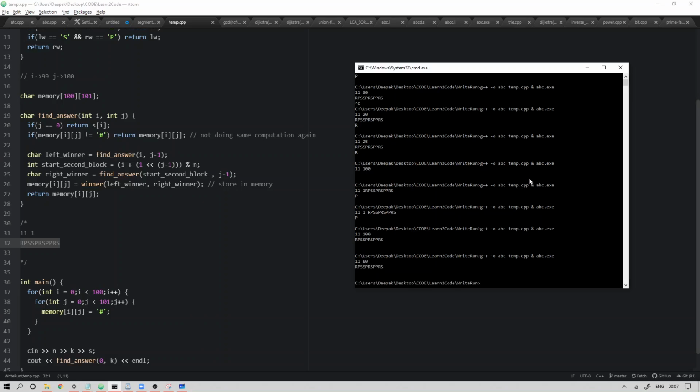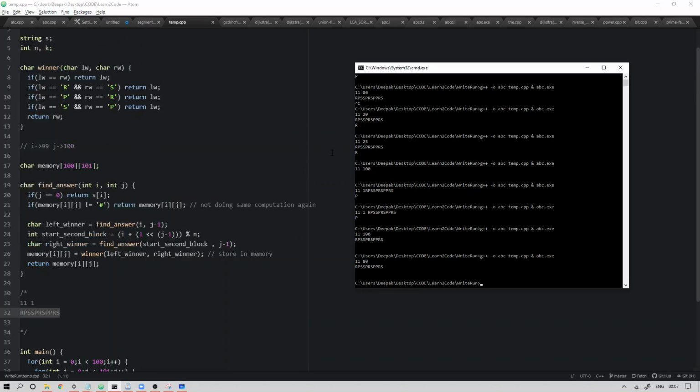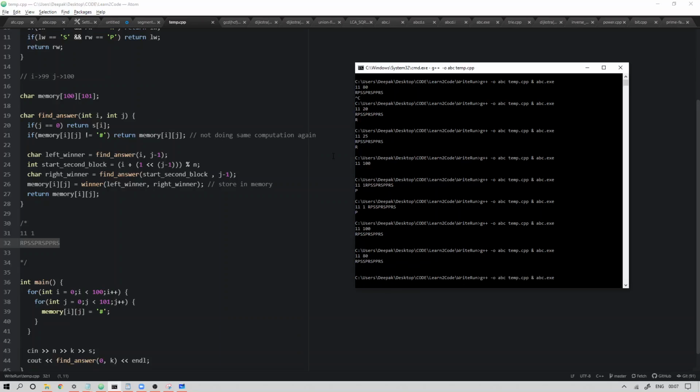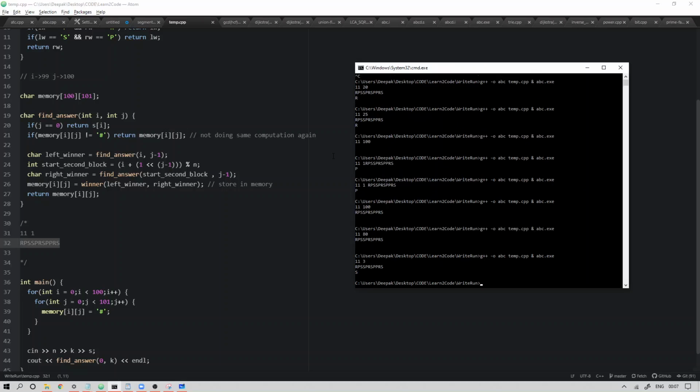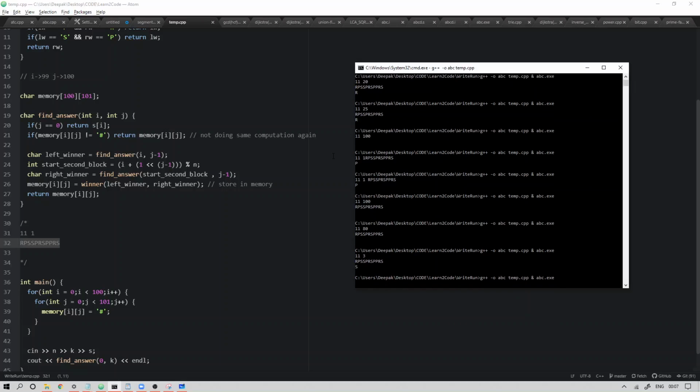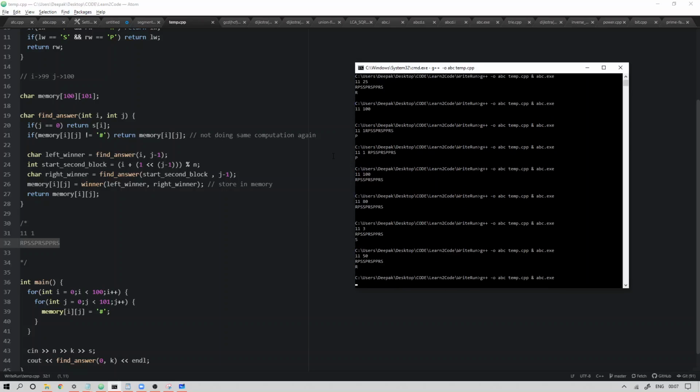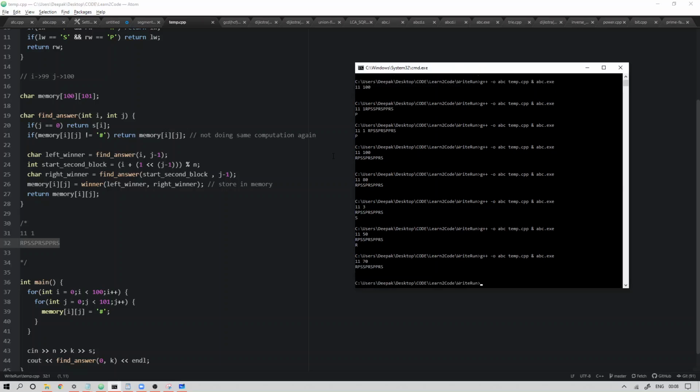No. But it is working for smaller cases. Yes. What's wrong? For 50 also it is working. After 50, for 70 it is not working. Why?